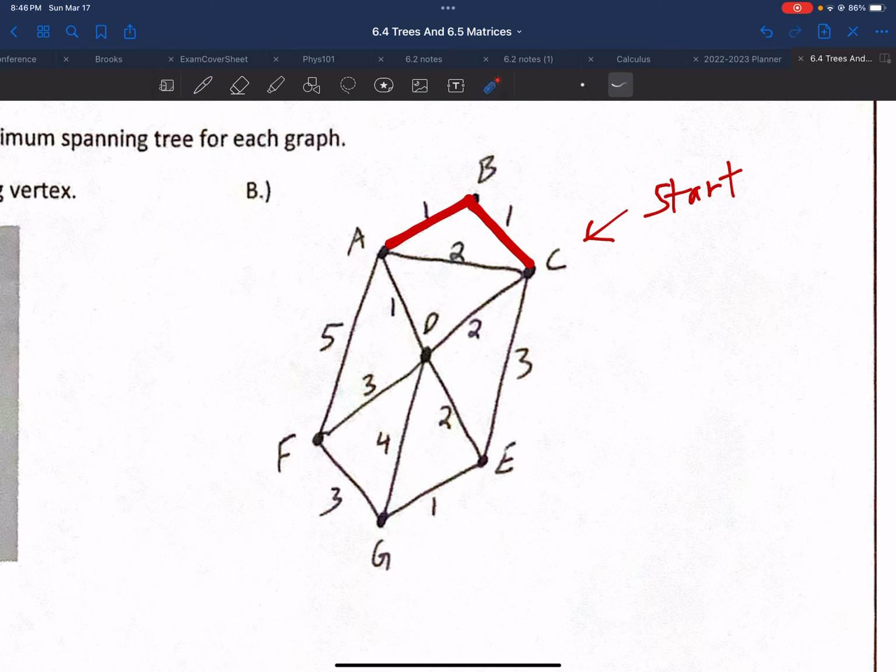From here, I can do 2. I cannot do this 2 because it will create a circuit, so that one's off the table. So I have 3, 2, 1, and 5. My smallest one is 1, so I'm going to select that. From here, I cannot do 2 because that will close me up. So I can do 2, 4, 3, 5, 3. I see the 2, so I'm going to use the 2.